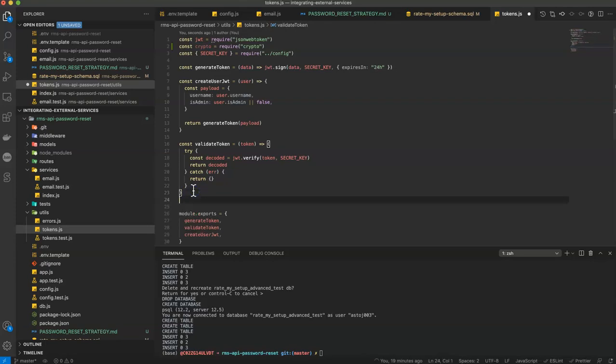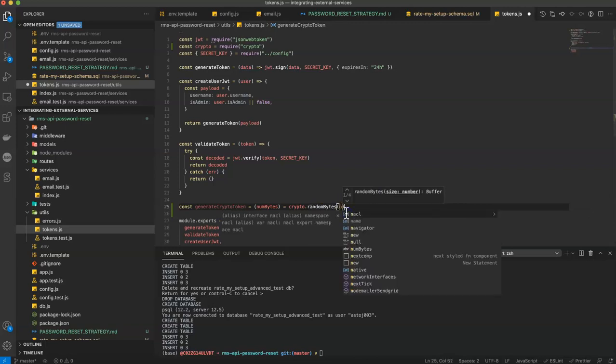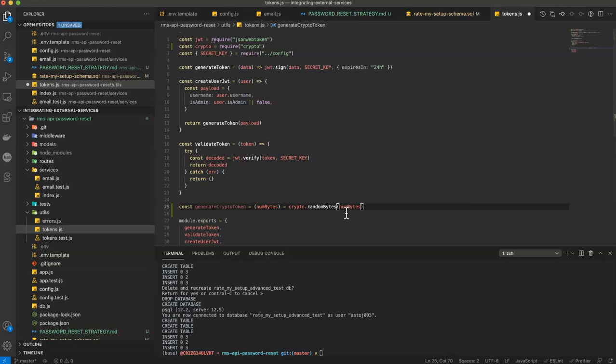And so let's actually create another function here. We'll say const generateCryptoToken. In this case, it's going to be a function that takes in a number of bytes that we want to use, and it's going to use crypto's randomBytes. There you go. See, you got so many cool things here. We're going to use the randomBytes method that takes in a number of bytes and creates a buffer array of pseudo-random bytes, and then we're going to convert it to a string. And that string is going to have an encoding of hexadecimal. And so that's all it's really going to do.